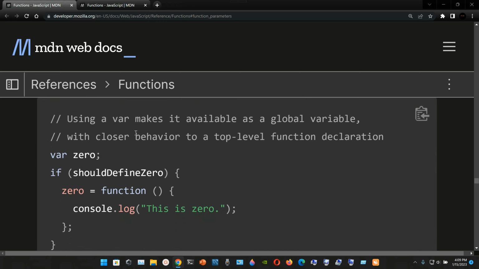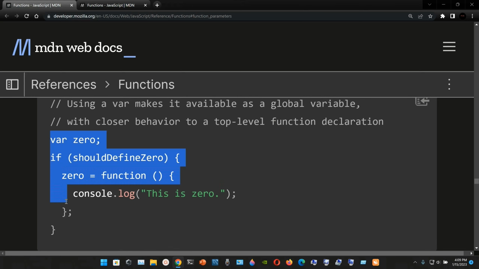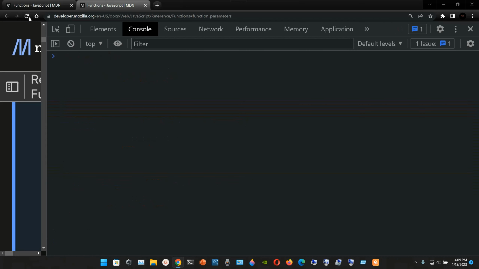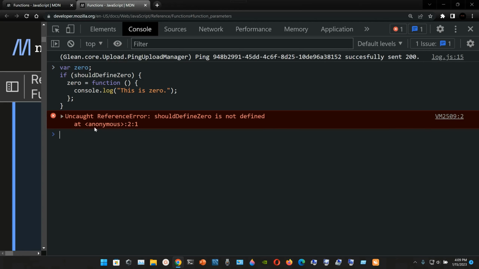So in this following example, we have the comments here. Using a var declaration makes it available as a global variable with closer behavior to a top-level function declaration. So I'm going to grab this example and I'll go to the Chrome Developer Tools. I'm going to refresh it. I'm going to paste it here. I press enter. shouldDefine0 is not defined.